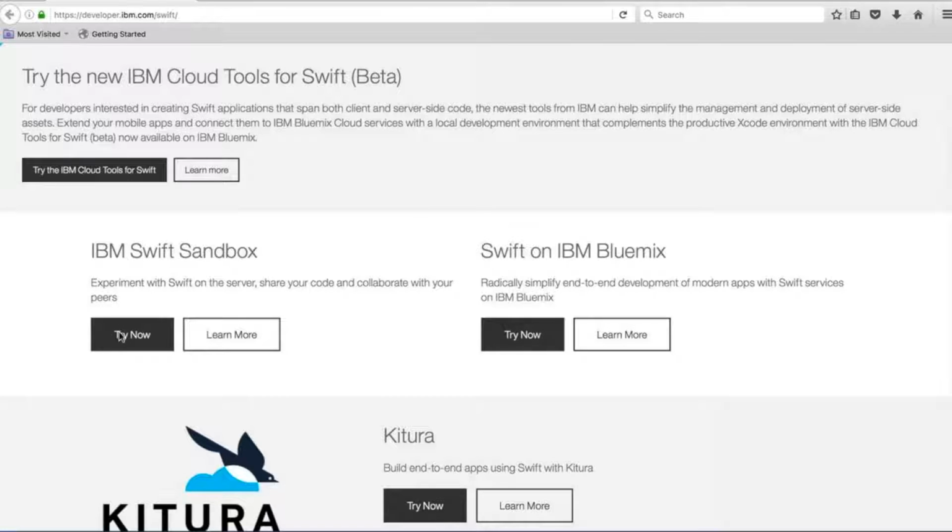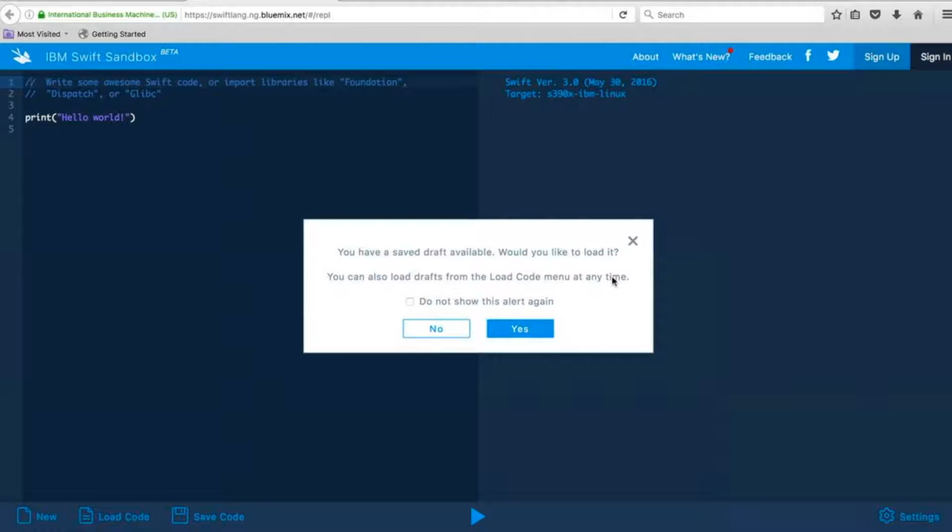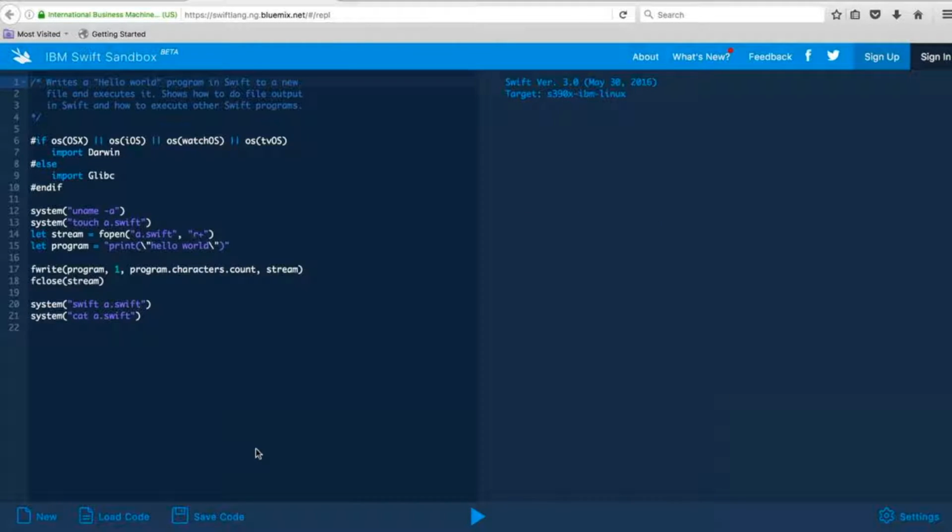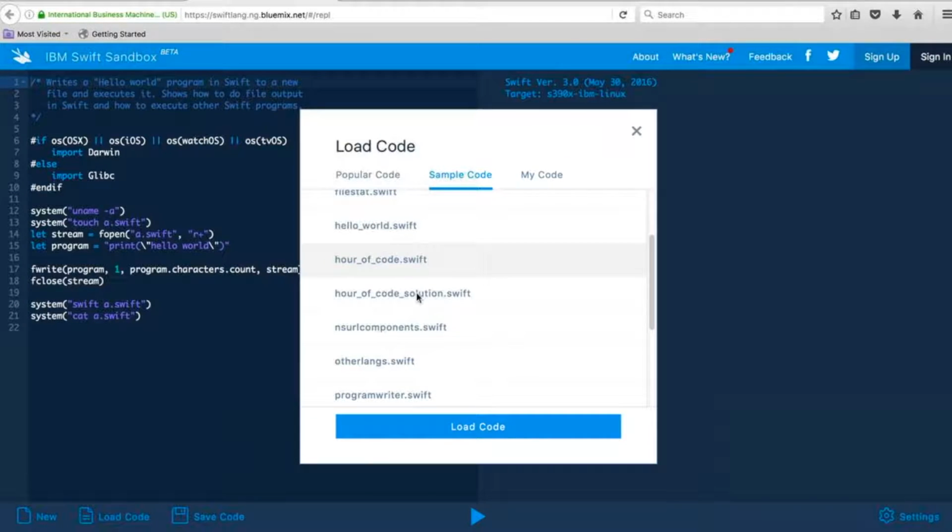So in this demo, I would like just to get to try my first application on the Sandbox. So I'll go try now and just open a message. I'll say okay. And as you can see, this is two side windows. On the left side, you have your Swift application, whatever you want to do, and on the right, you get the running application. So in my case, I will just load a sample code.